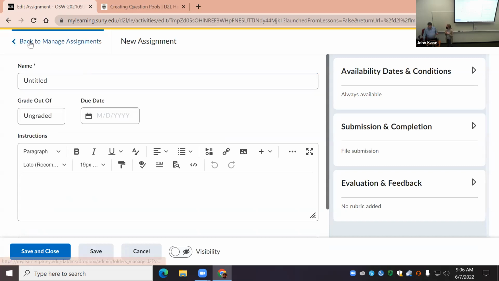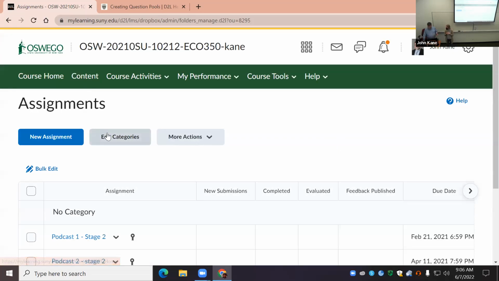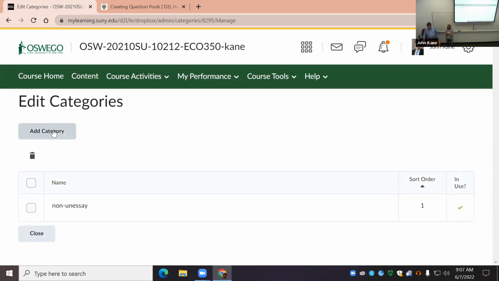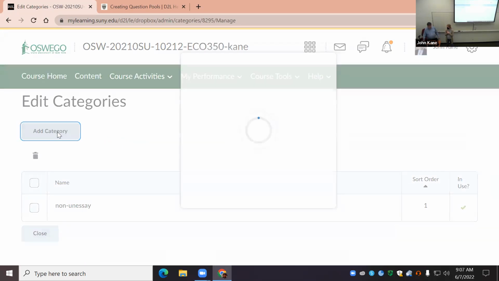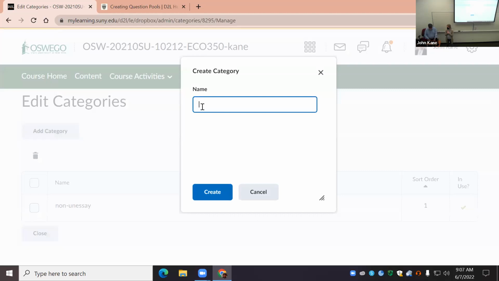Actually, before you do that, you may want to create categories to have a place to put it in, because if you have different types of assignments, Brightspace does a lot of work where there's categories and then items within the categories, and it's good to get used to that. So we'll go to edit category, and we should have an option of adding a category. We can call this a sample assignment category, and then it'll be easy to make sure you don't accidentally use it during the semester.